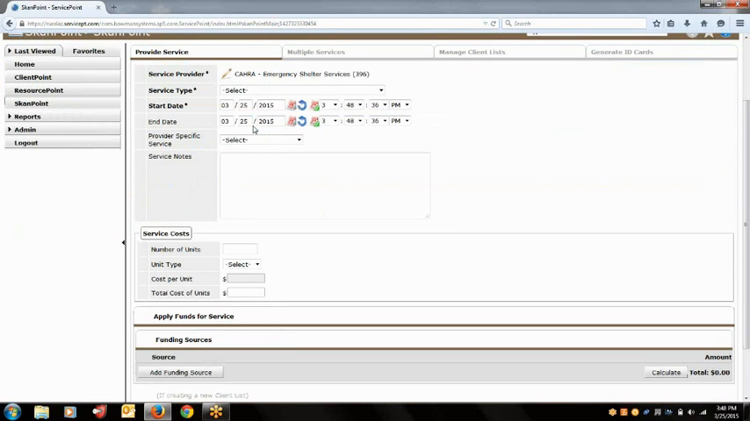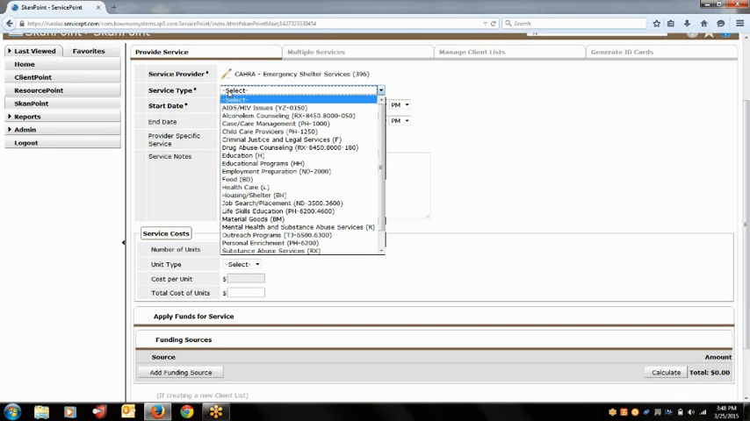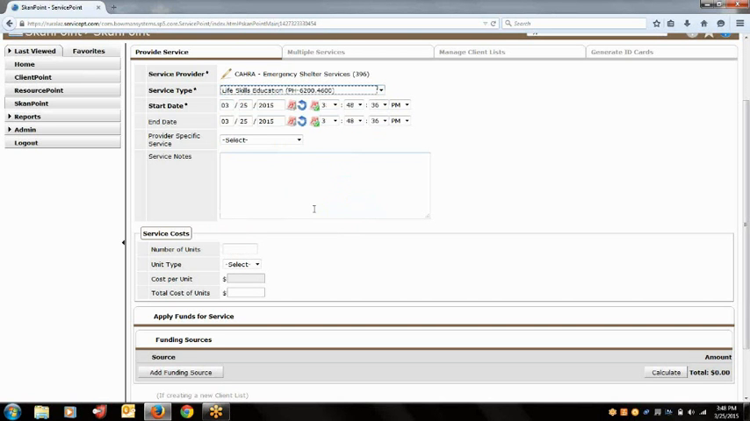At the top, you will ensure that the correct provider is listed next to the service provider title. Then you will use the drop-down list to select your service type, and in this case, again, it will be Life Skills Education. Next, you will complete your start date and end date if it is not automatically populated. Remember, these dates should match. Then, if applicable, complete the service costs.